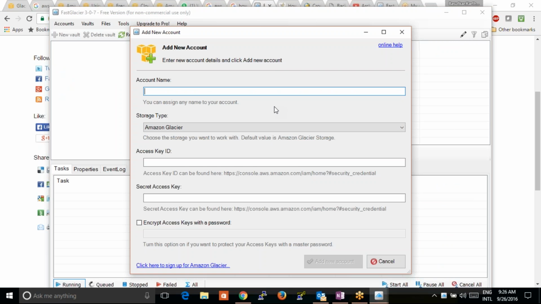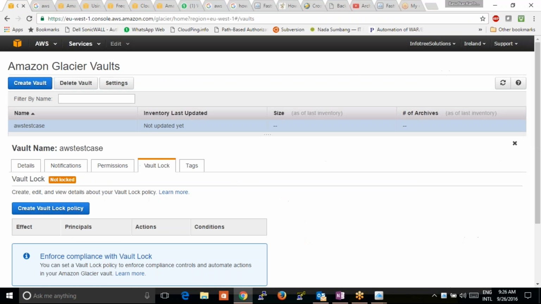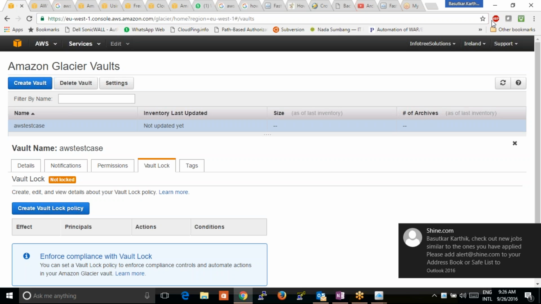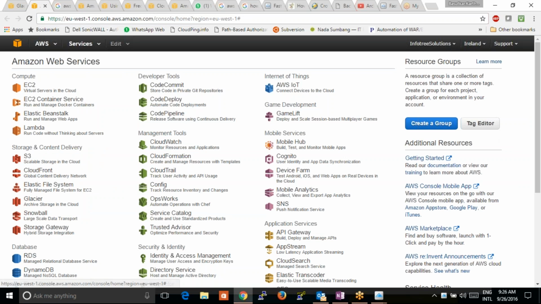It is asking for the account name, storage type, access key and secret key. So where can we get this access key and secret key? From the AWS console, go to IAM users. As I'm a root user, I can download my credentials from my account, under my account information.